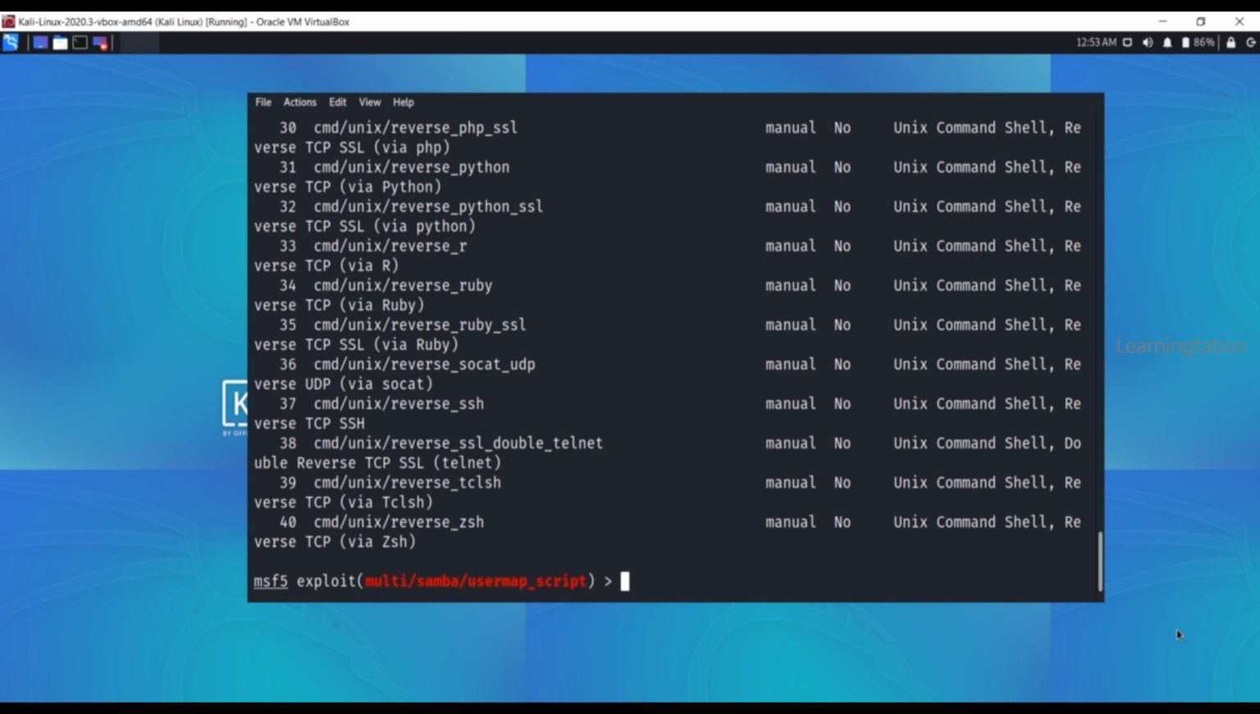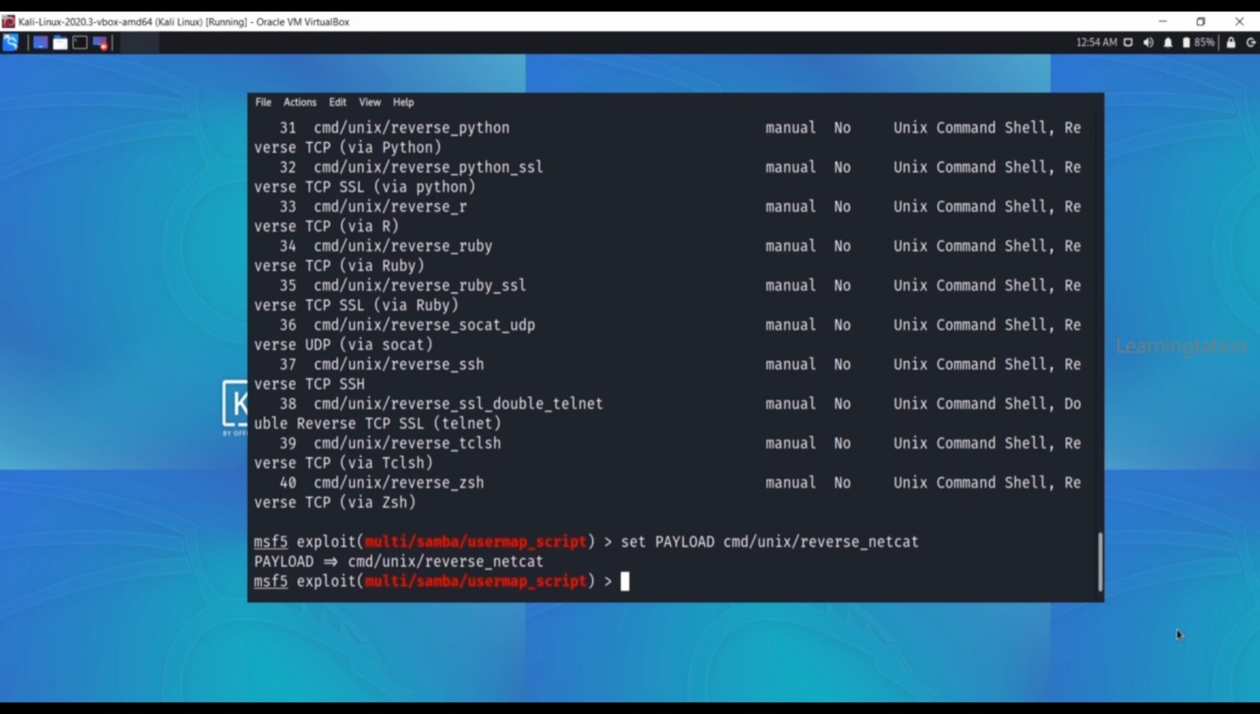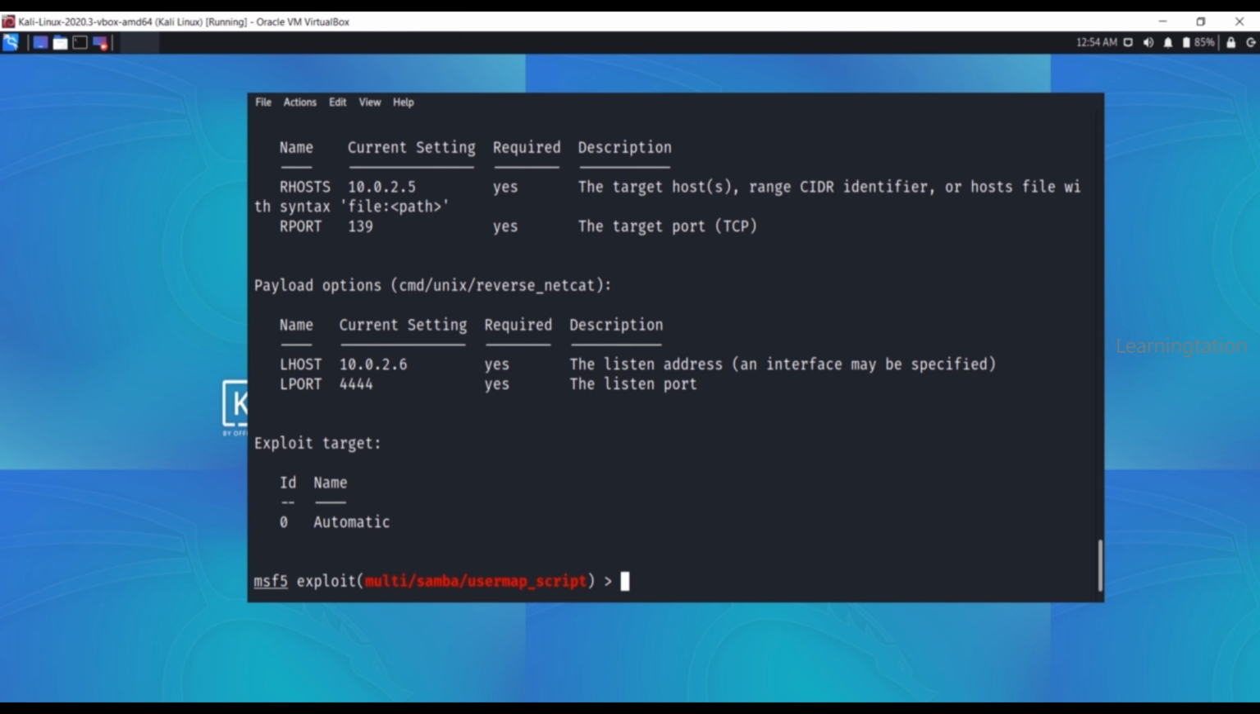Now what I'm going to do here is set the payload. For setting the payload, I'm going to use set payload. The payload that I'm going to use is cmd/unix/reverse_netcat. Okay, this is the payload. Now hit enter. After hitting enter, as you can see, we have successfully selected the payload. The next thing that I'm going to do is show options.